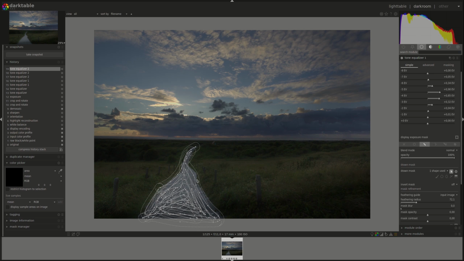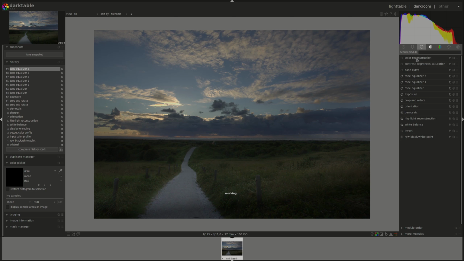If I extend it to this area, there will be a huge difference between the part of the grass that's in this module and the part that isn't. I'm not gonna do that. Alright, let's go back to the contrast brightness saturation module and see what we can do with it, and then if needed we'll get back to the Tone Equalizer again.